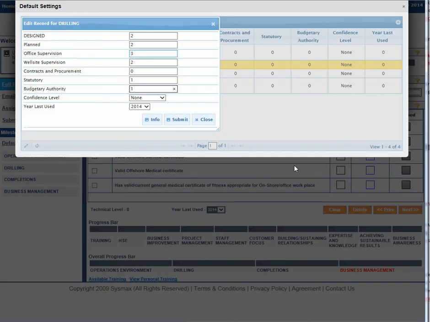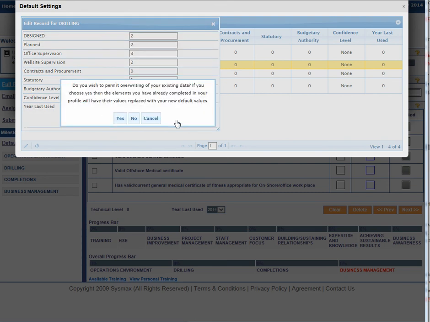You can also enter any default confidence value. Choose the label which best describes how confident you would feel if asked to deal with an issue under the milestone unit right at this moment. The dialog box also allows you to enter a default year last used for the entire subject area. When you press the Submit button, you will be asked if you want to overwrite the data for any elements you have already completed. In either case, new elements you now fill in will use these default values.